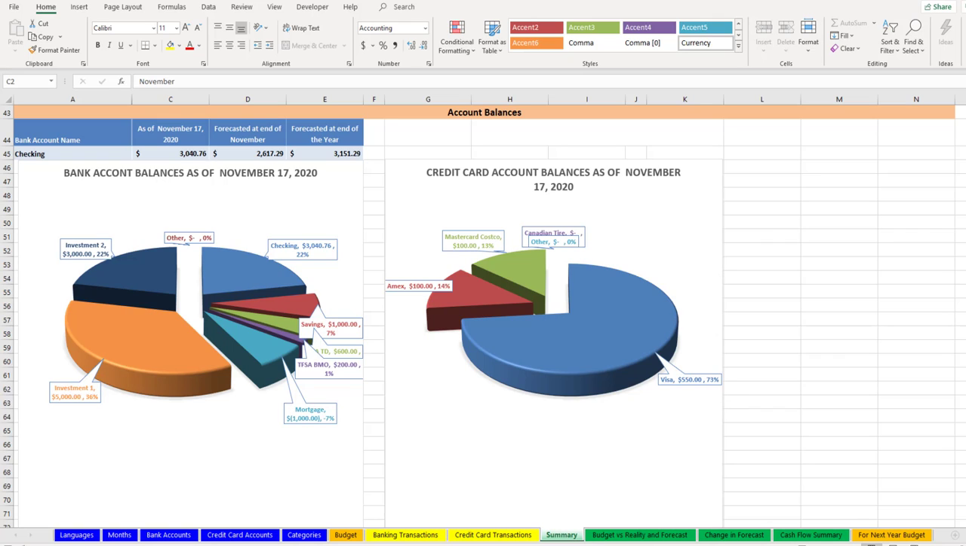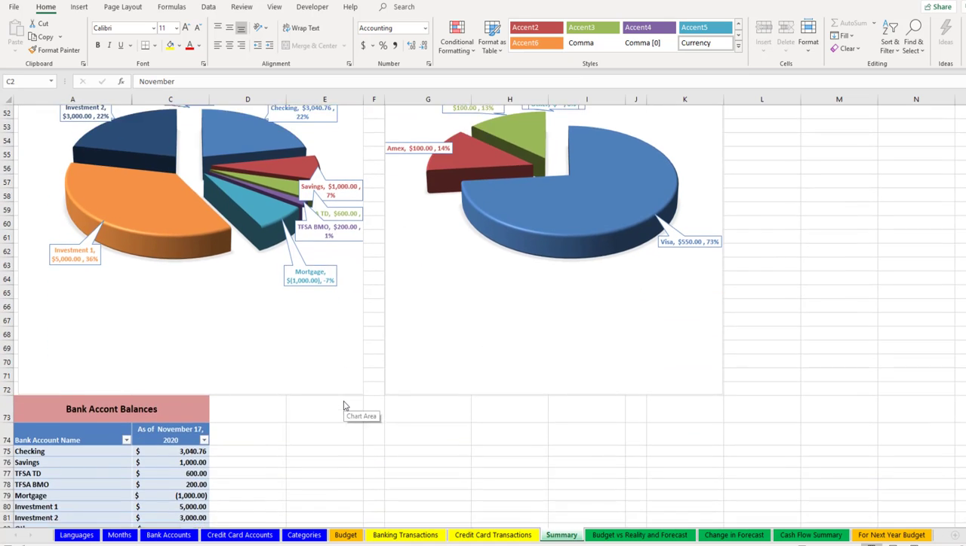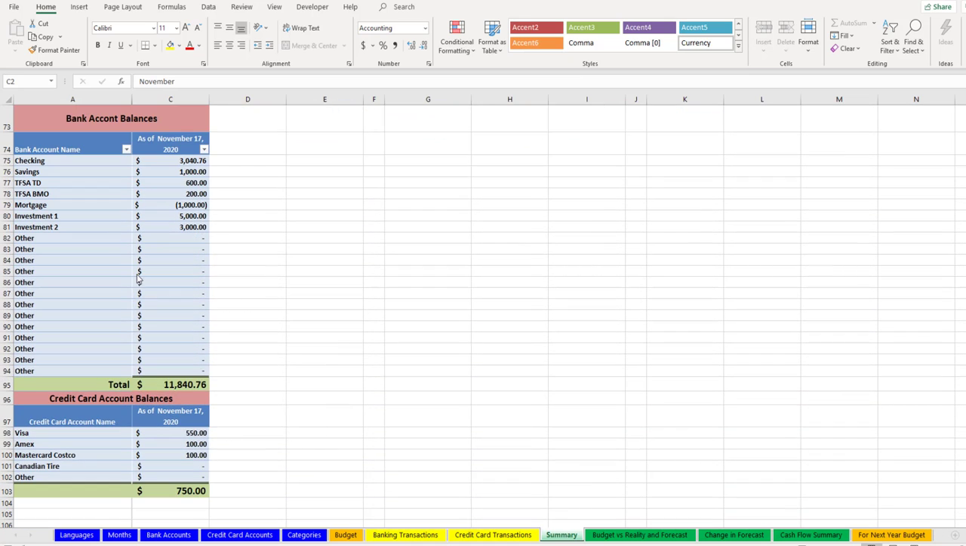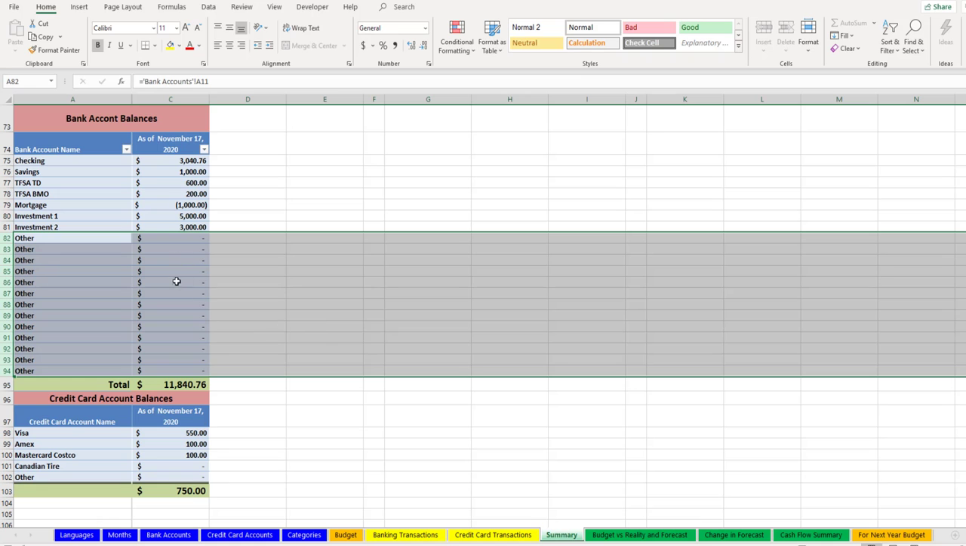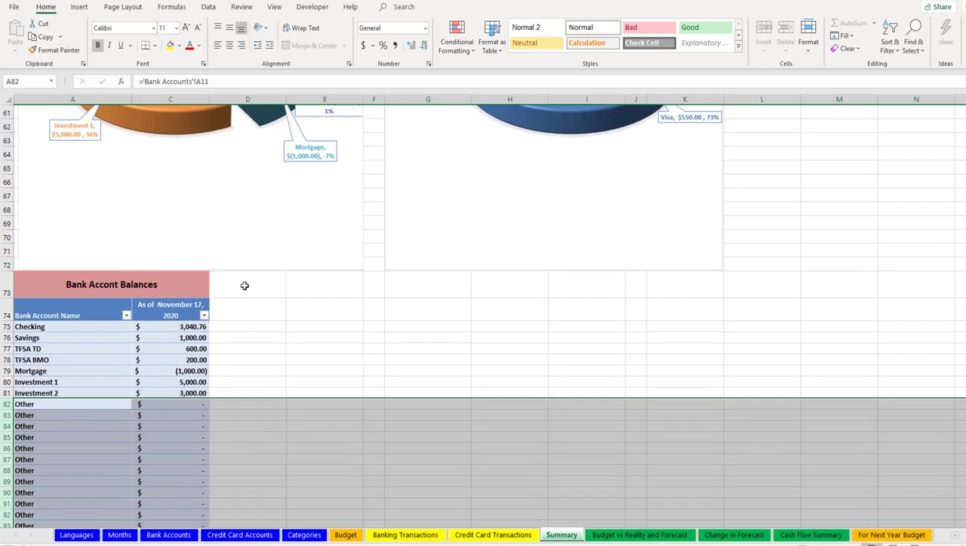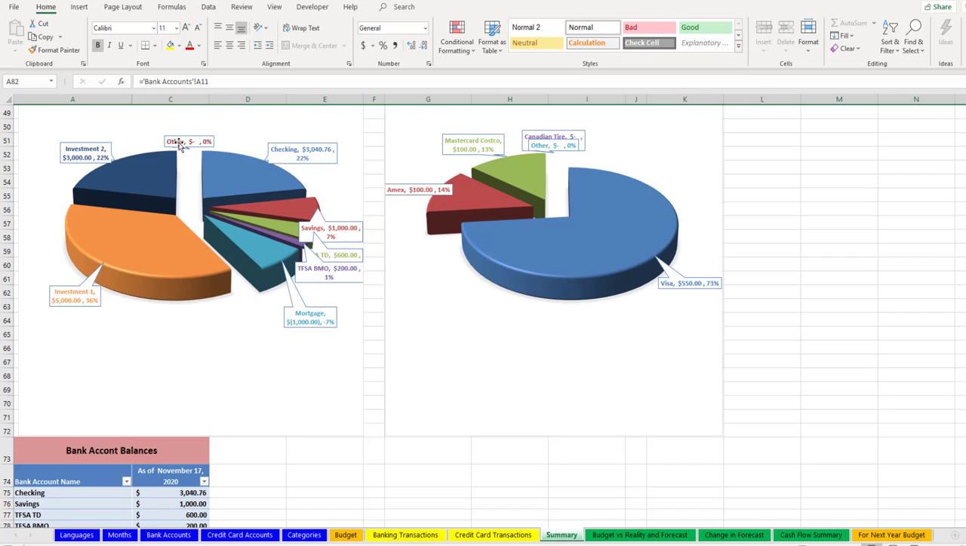Okay, and then finally rows 73 through 103 just contain the detail numbers for each of the banking and credit accounts that you're tracking. You can see here I've got a whole bunch of rows, for example, under my bank accounts, that have other and $0 in there. The fact that they have entries here means that they also show up as these other in the pie charts above. And it's the same thing for the credit cards.